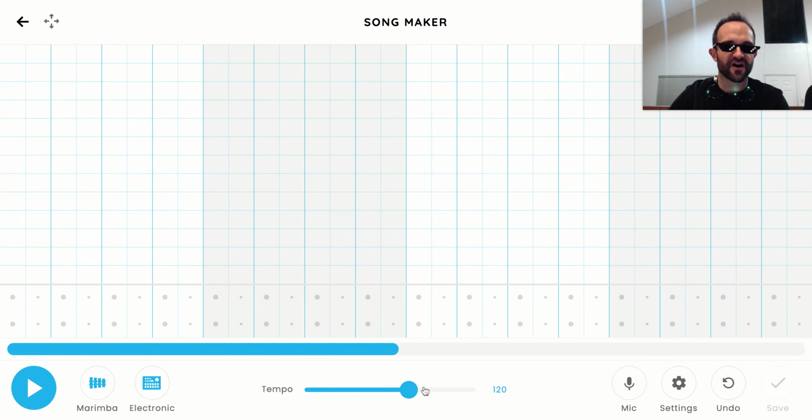Tempo is the speed of the song. 120 is normally a good medium fast tempo, but we're going to change that to 171, because Blinding Lights is upbeat, fast, makes you feel good, want to dance, right? 171 beats per minute is the speed of Blinding Lights by The Weeknd. So put your tempo at 171.